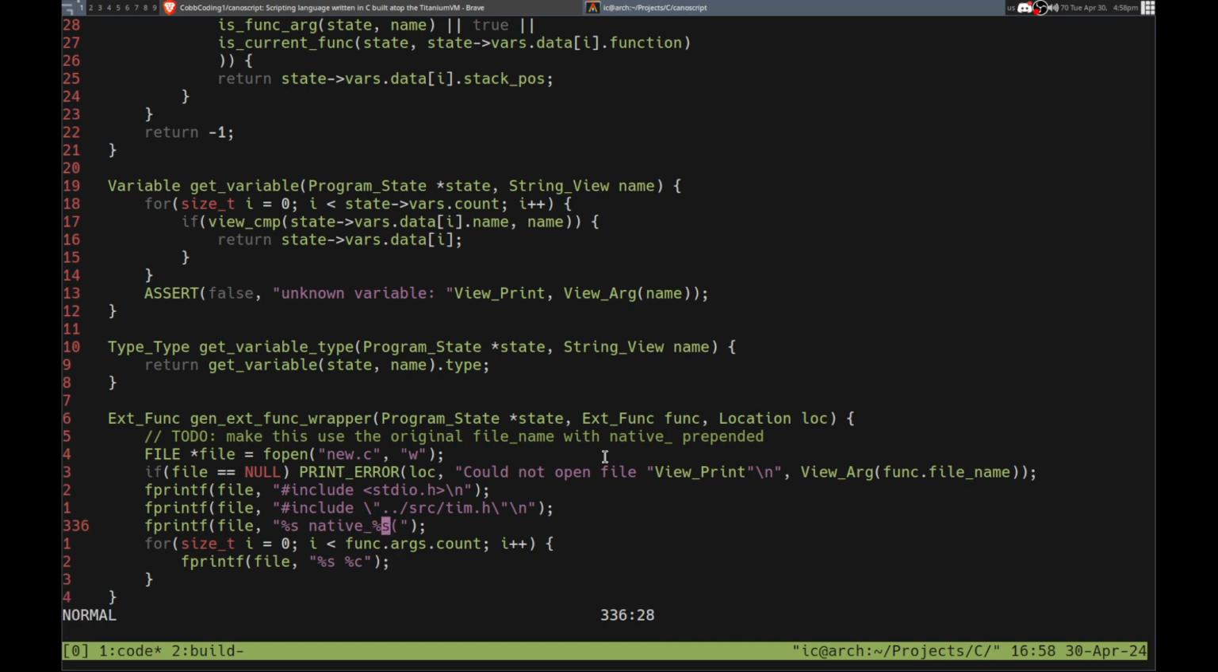Let's see, I forgot to actually add this. So we need the data types. I think we have access to this. We might not though. Now that I'm thinking about it, I might need to think about something else for this. But we can do this: func.type, and then we have func.name, right? Something like that.